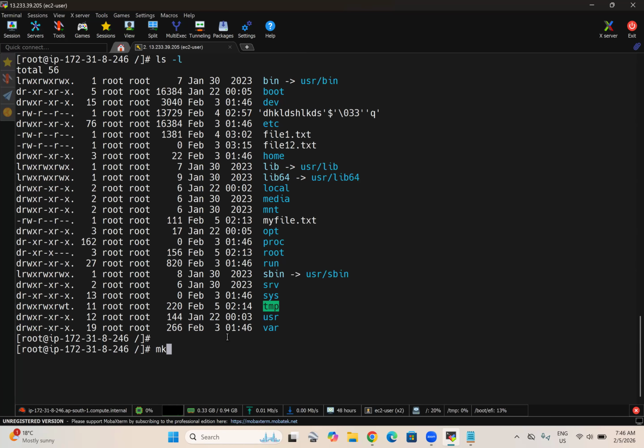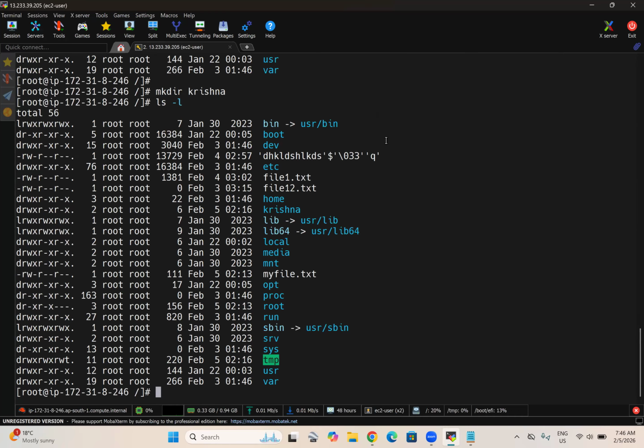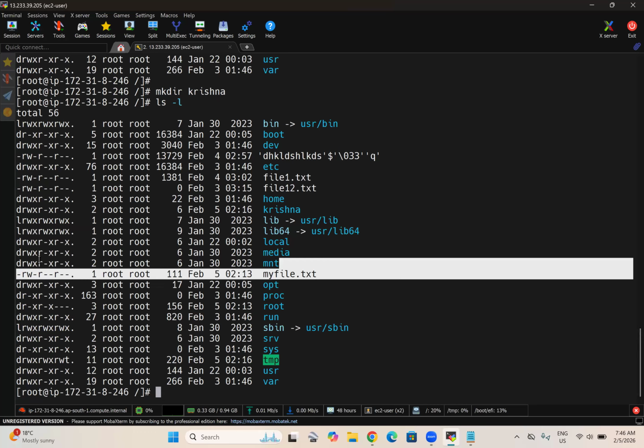Or if you want to see, I will create a directory: mkdir Krishna. So ls hyphen l. Where is that? Krishna, see here, which is having a D. And we created a file, right? For the file, it is a dash. Soft links are related to the operating system and are indicated with the L.